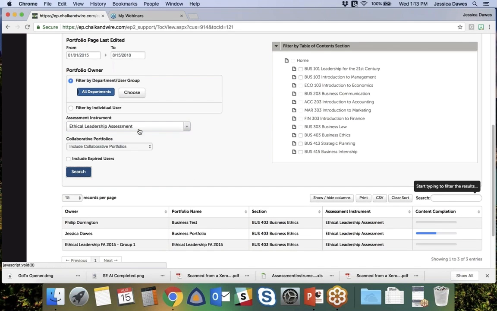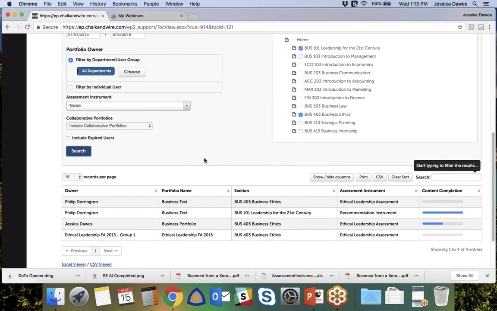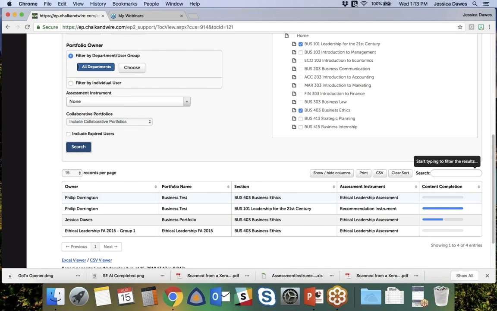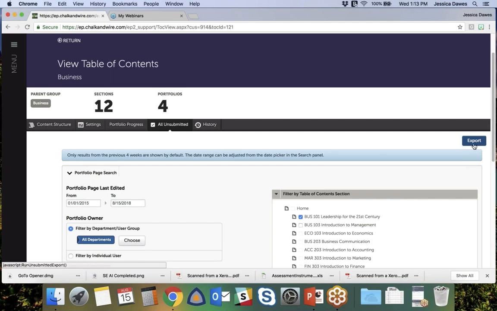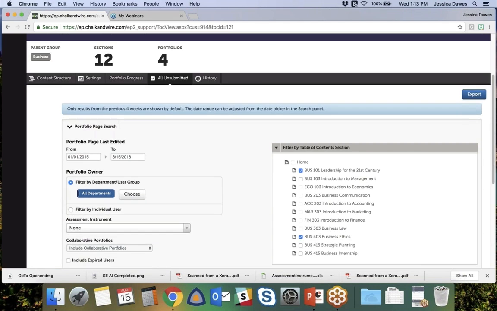And so here again, searching by an instrument, I find my users. I can select multiple pages within the table of contents at one time. Choose no instrument if I just want to see multiple sections. And again, I can then sort this information by the report, even just by clicking on section. Again, the export button is here.